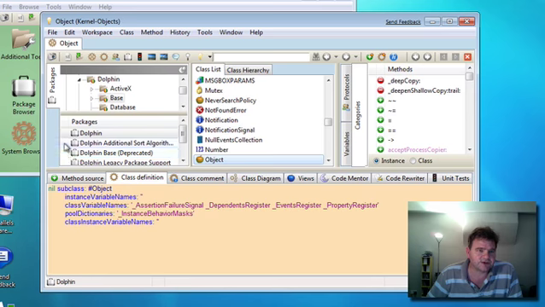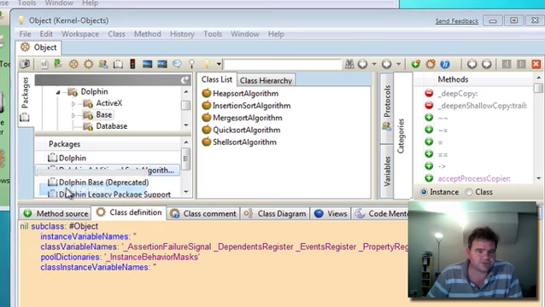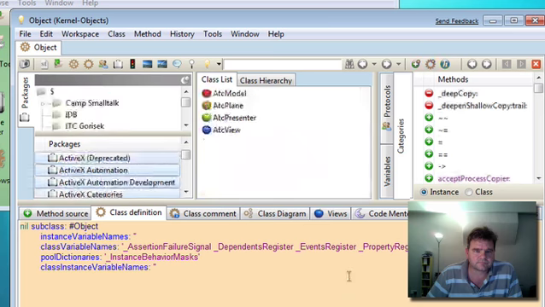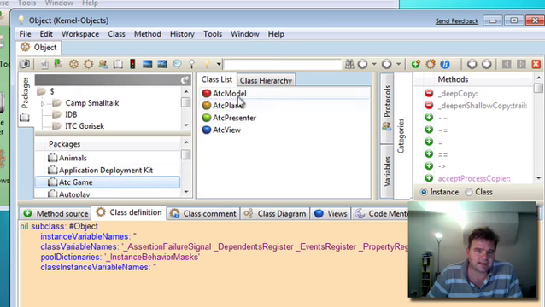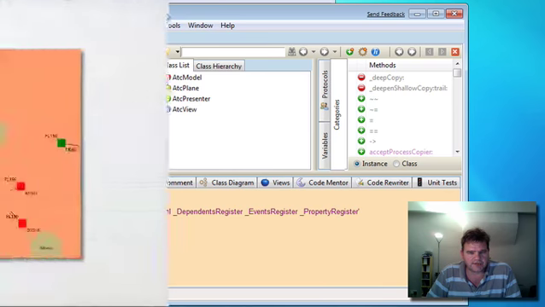So the first thing to do is to load in the ATC game package, which we've previously saved out. So I go to the packages pane here and right click and choose install package, and let's choose ATC game. And we've loaded that in, and we see we have a class list which includes the 4 classes that we created last time.